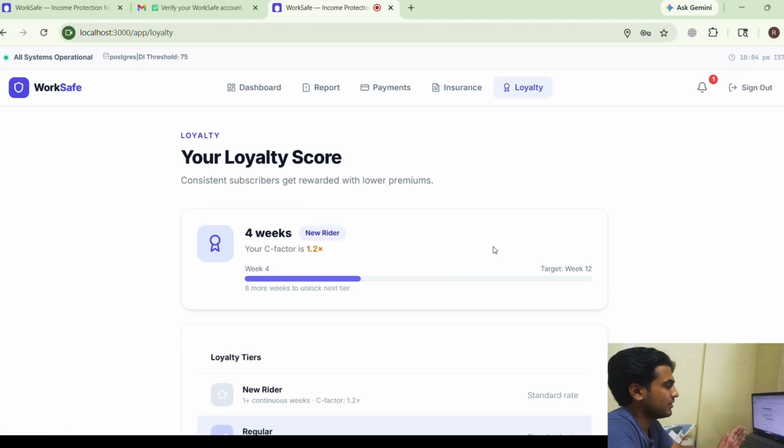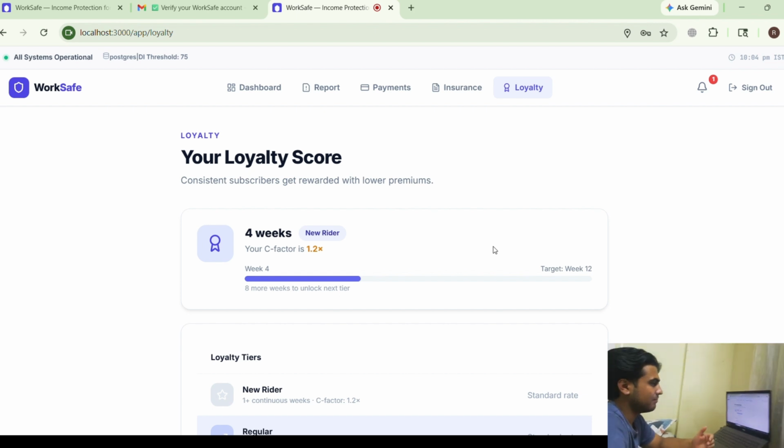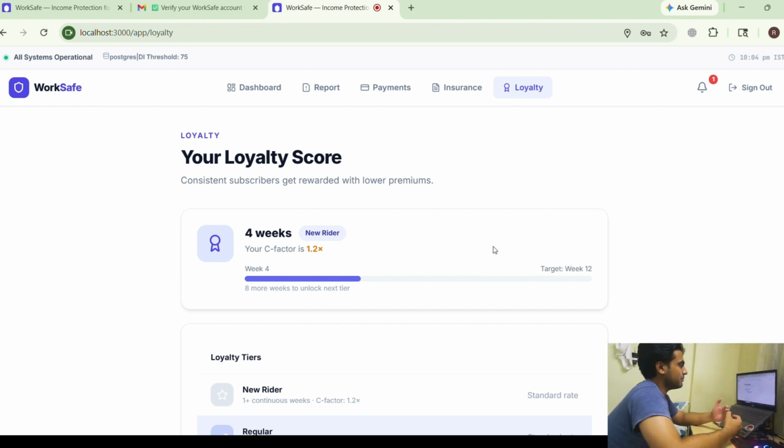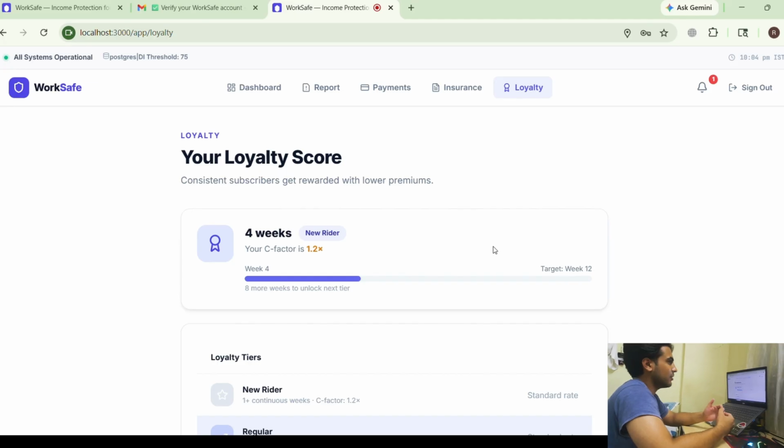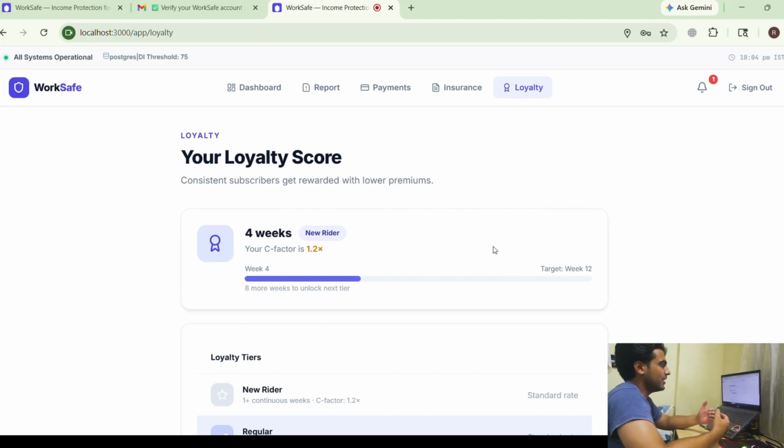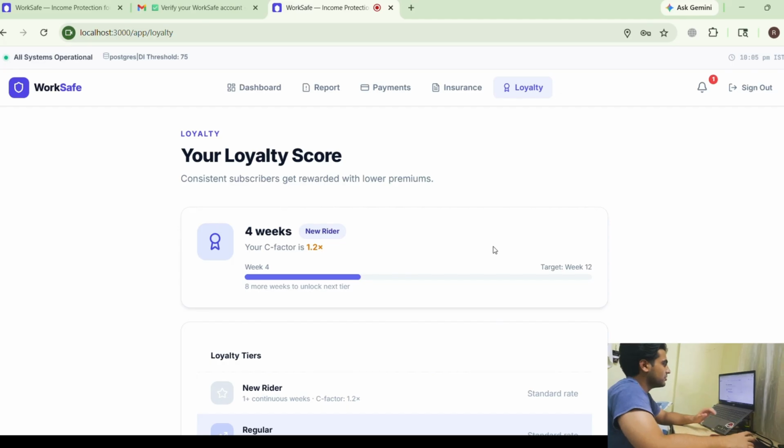And another thing that we have formulated is business logic. So what we have done is, we have created a loyalty rewarding system. For example, if one rider continuously takes a subscription from our side, we will add a discount for him based on the loyalty points. So that is one thing.